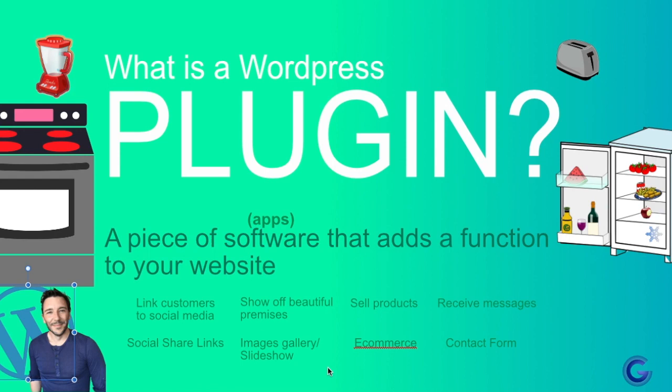Okay, so I hope you found that useful. What is a WordPress plugin? In a nutshell, it's an app.